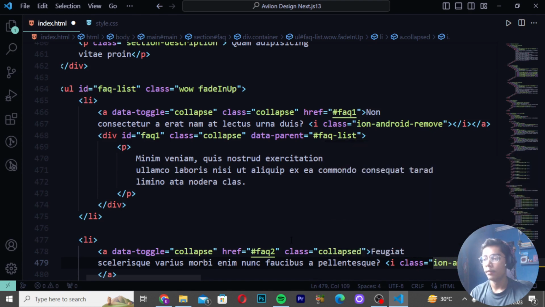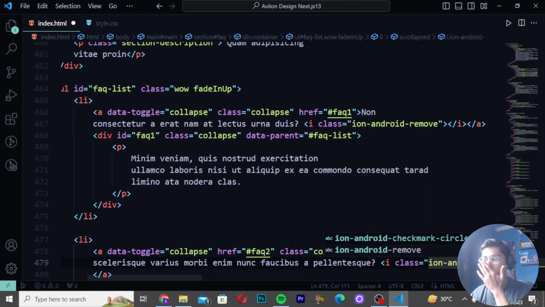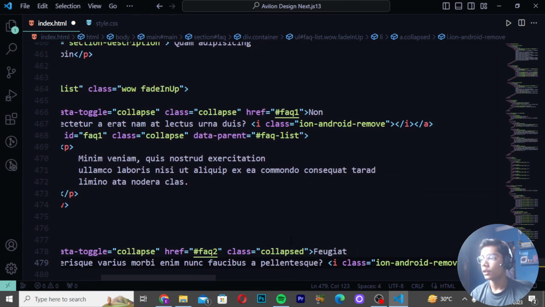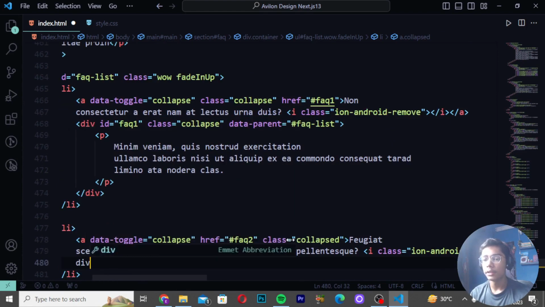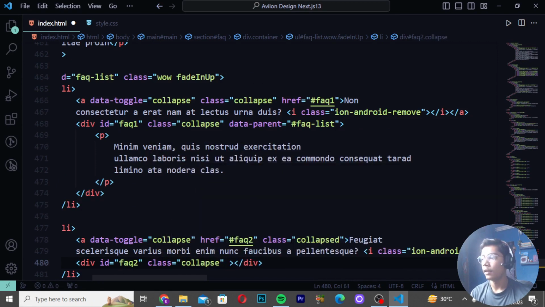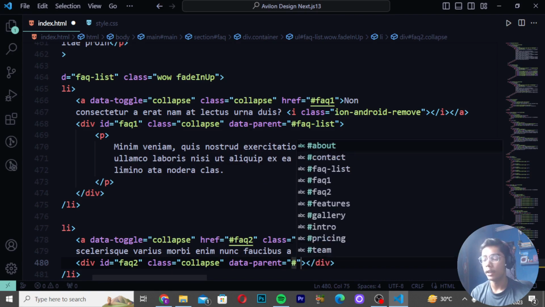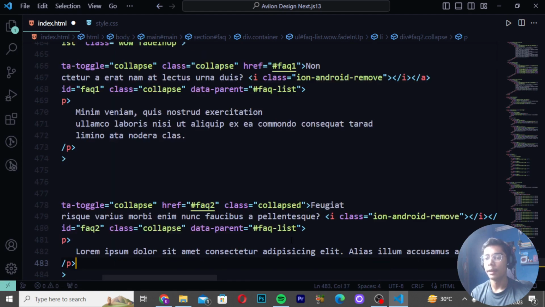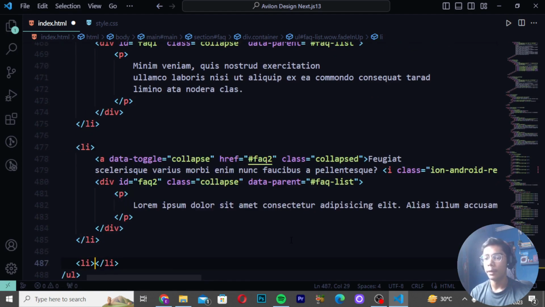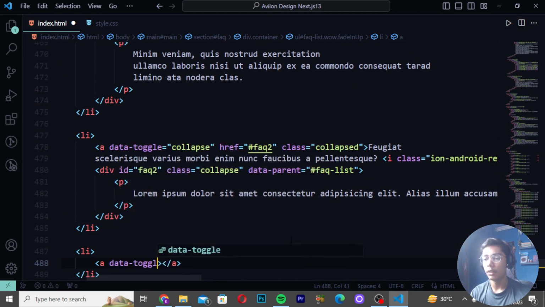I am android, and then after doing that, simply write remove, and then move after the a tag, and then I will be pressing backspace, and then I will be writing id faq2, and then write class collapse and write data parent, and then write faq list, then write the p tag with lorem text, and press tab, then move down. I will be writing li a tag, then write data toggle, then write collapse href, write faq3, write class, and I will be writing collapse.